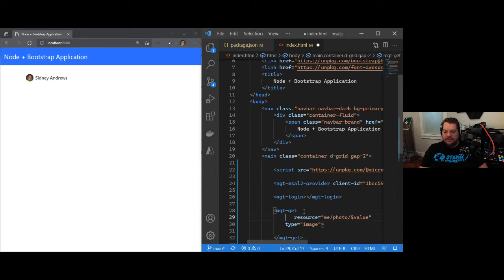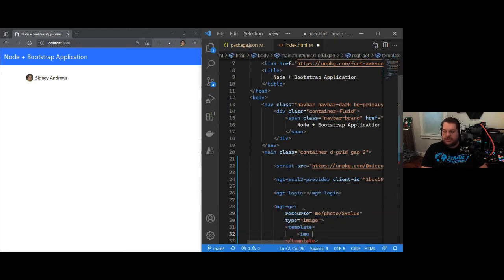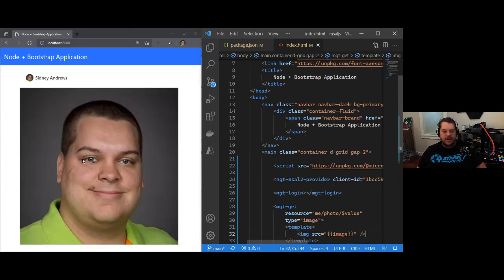Make sure I don't have any typos. And then I add a template. Image source equals image. Exactly like we did in the Graph Toolkit playground. Save. There's my photo image.